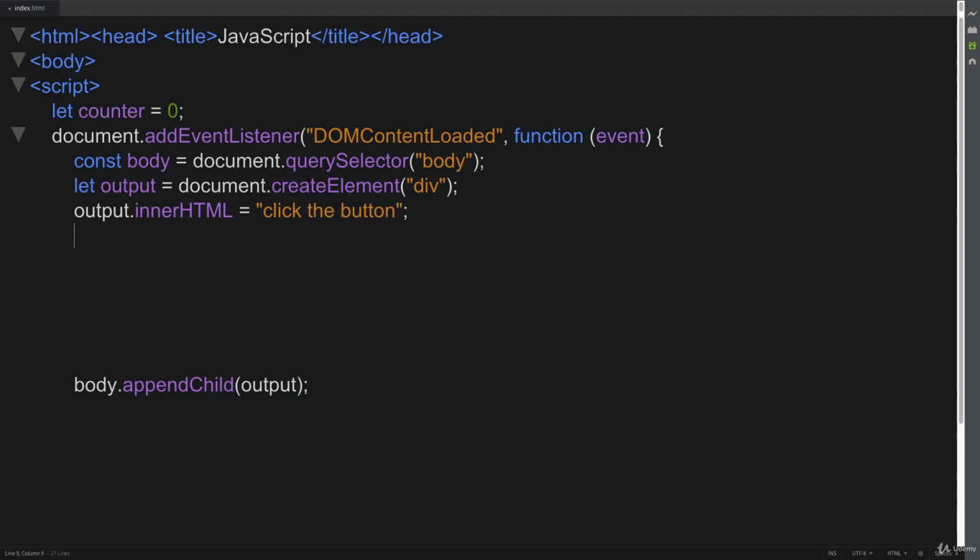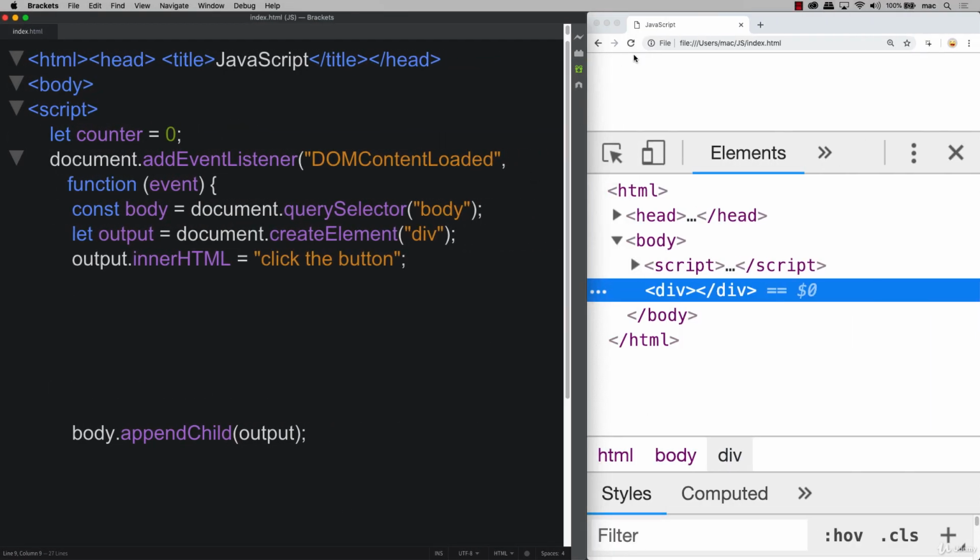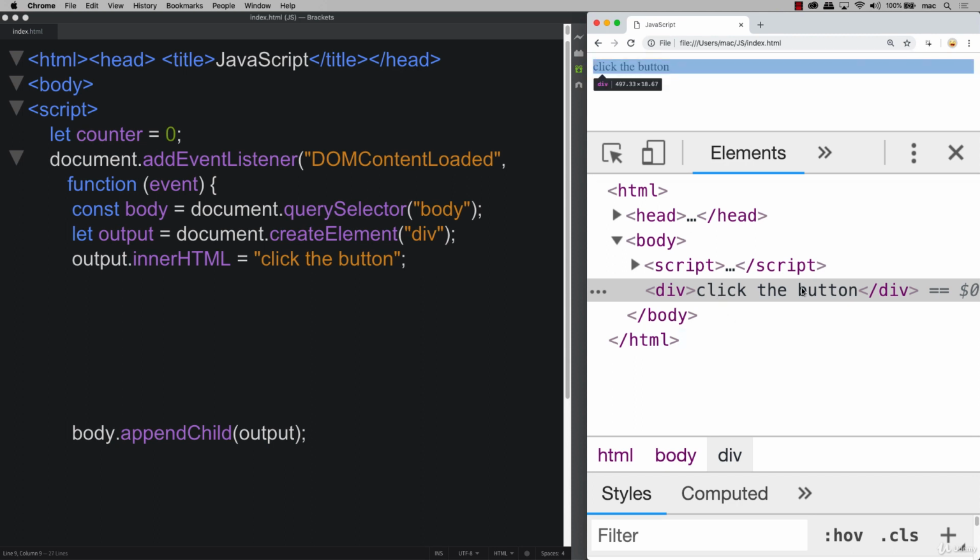I'm going to click the button. So you can see when we render that out, so minimize that and refresh that, now we have an element that has click the button written inside. It's not doing anything yet, but we're adding in some of the functionality into it already.